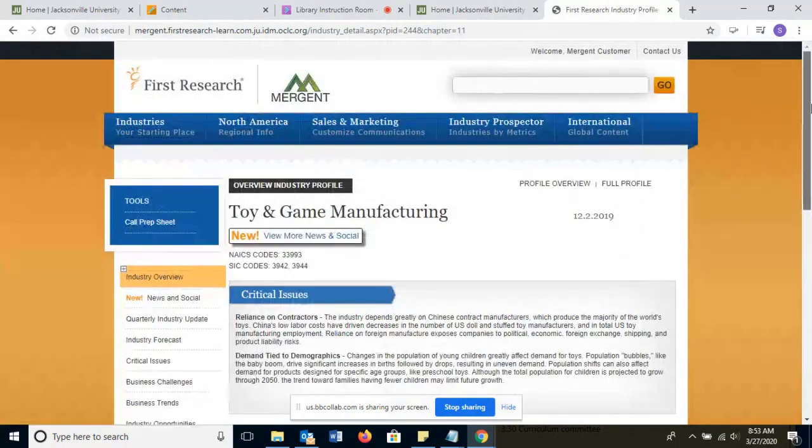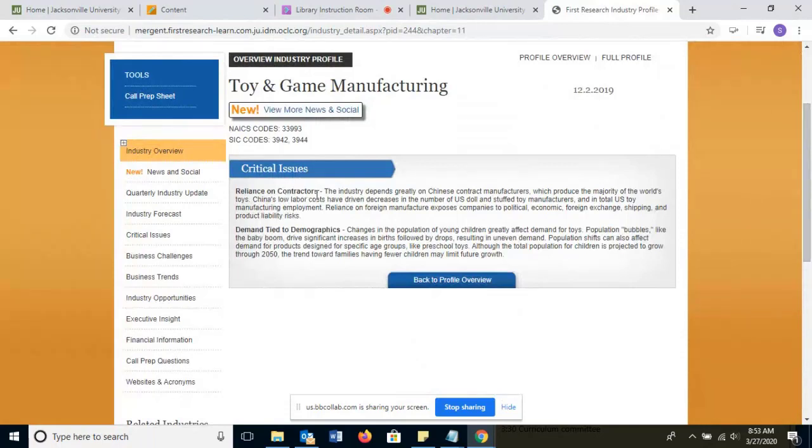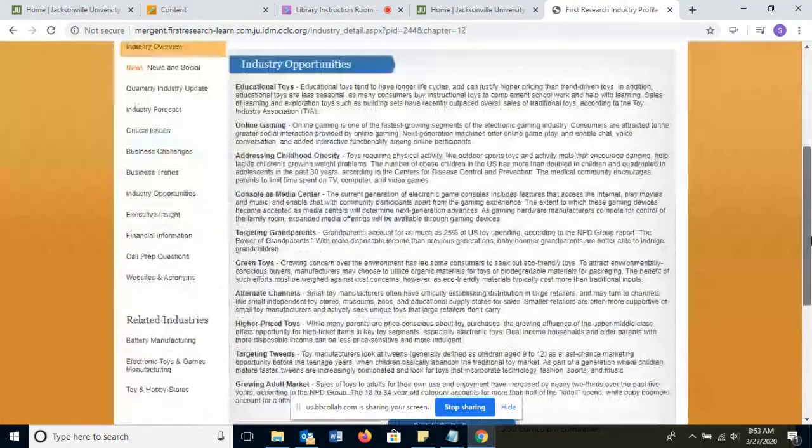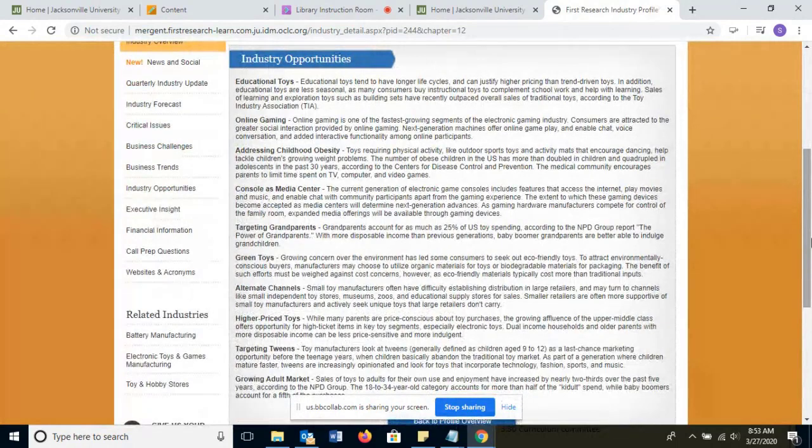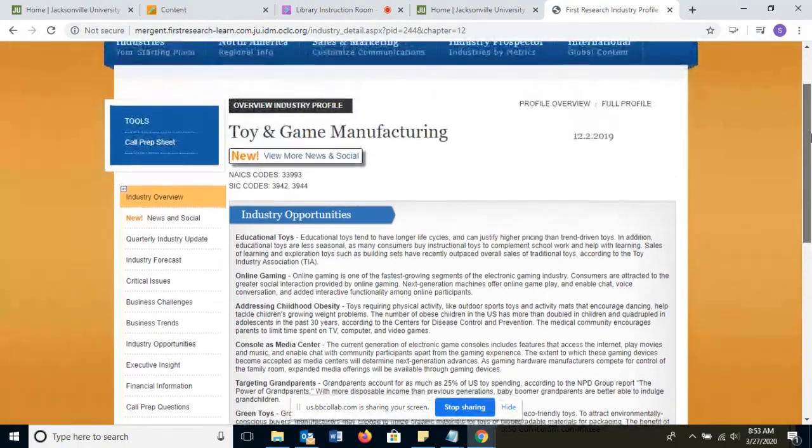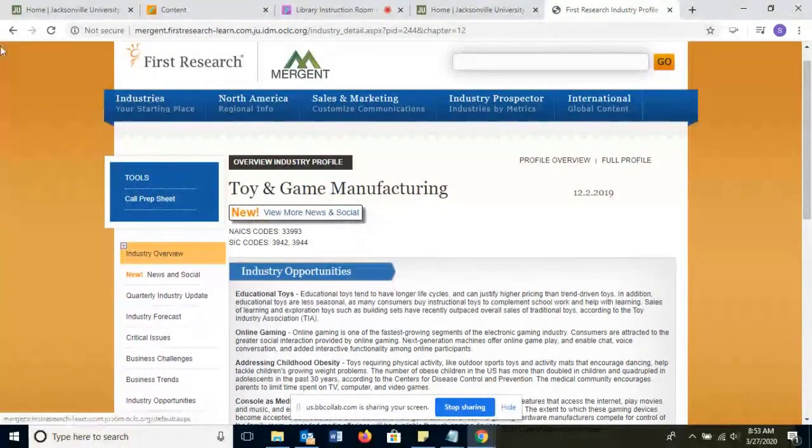Critical issues related to this industry. What are the critical issues? Reliance on contractors is a critical issue, especially international contractors. Demand tied to demographics is also a critical issue related to this industry. We've also got financial information, which we looked at in the previous databases, executive insight, and then sometimes your professor may ask you to think about opportunities for a specific industry or company. So these are all examples of opportunities for a specific industry: creating educational toys, online gaming, addressing childhood obesity, and things like that. So these are just some examples of opportunities in the specific toy and game manufacturing industry.